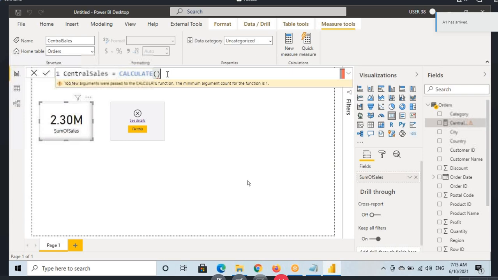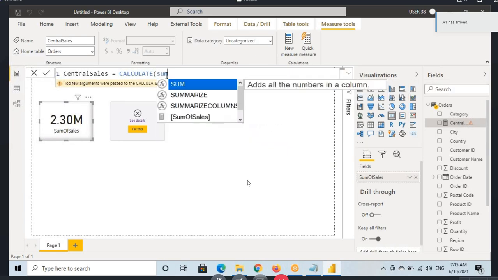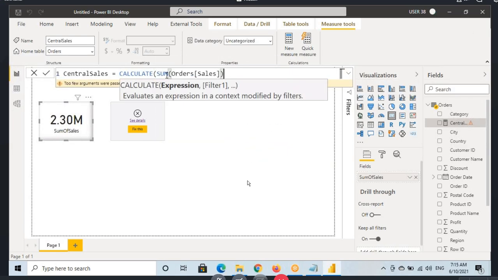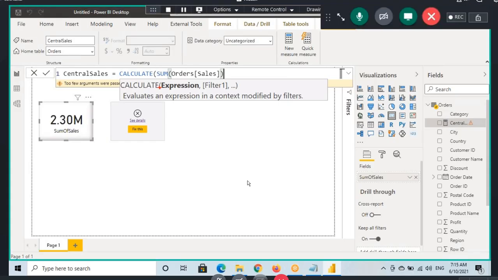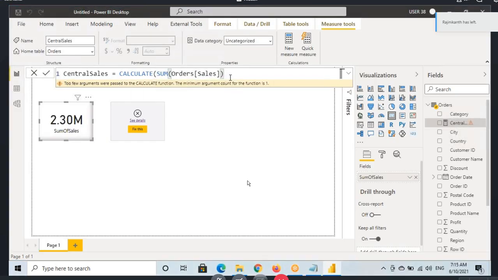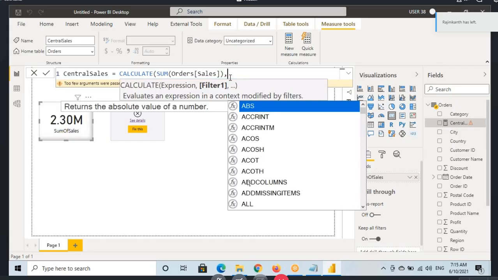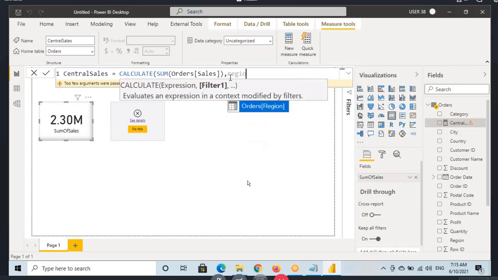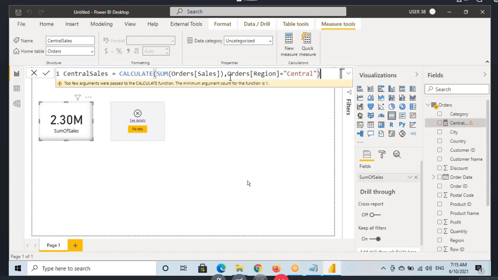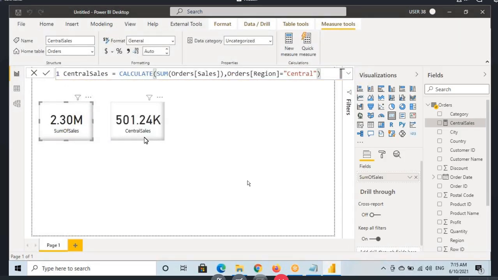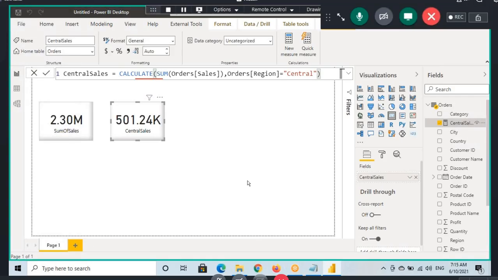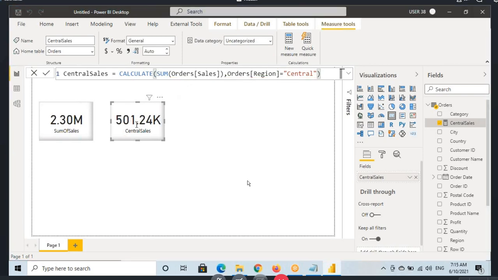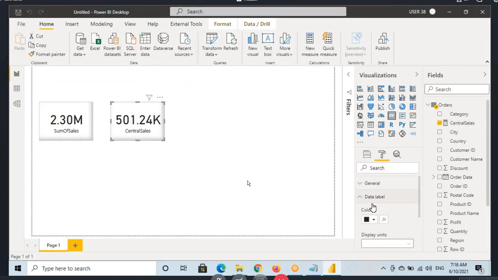Let me write it. What do I need to calculate here? I need to calculate sum of sales. This is the expression I need to calculate. What is the filter condition? The filter condition is on the region column: region equal to what? Central, guys. Region equal to central. Press enter. This time it is just showing central region data. It shows the sum of sales you are getting in the central region. Let me convert it to millions.